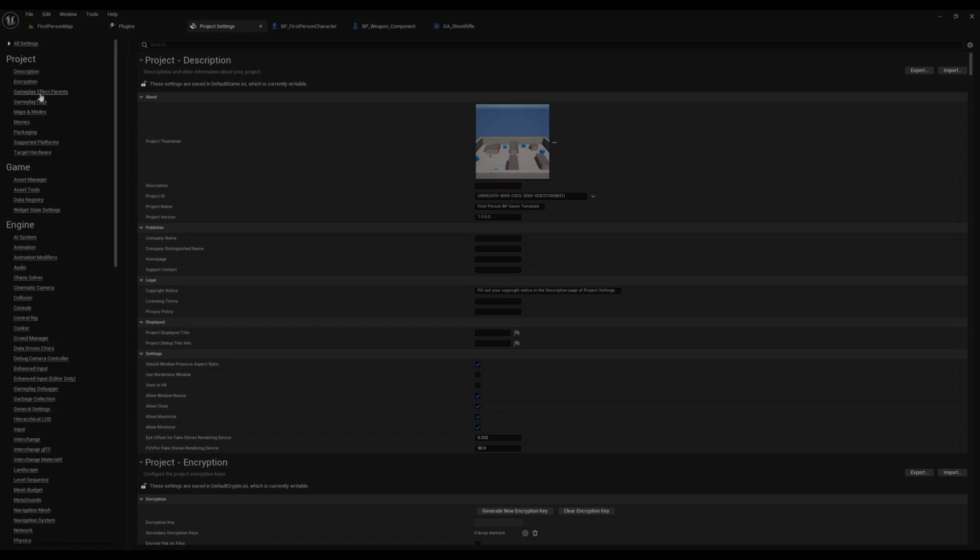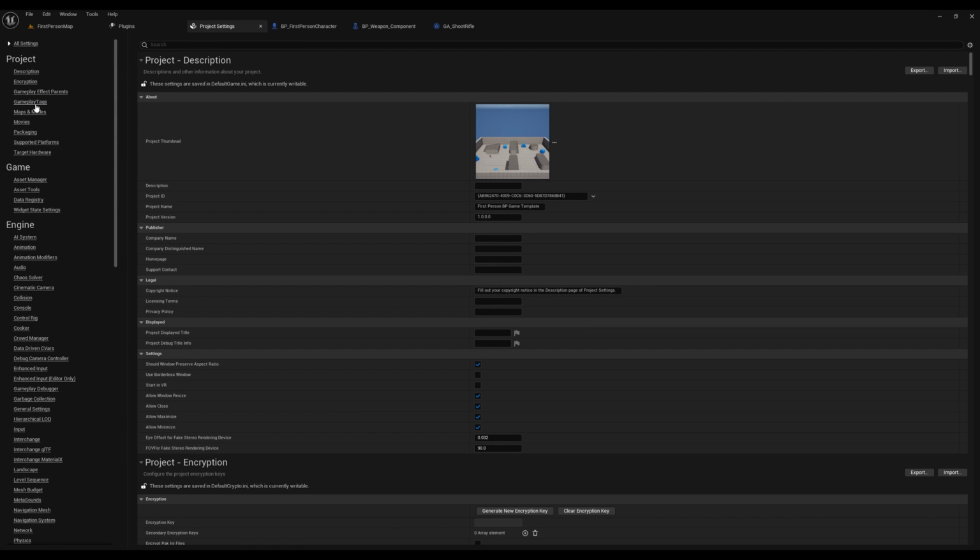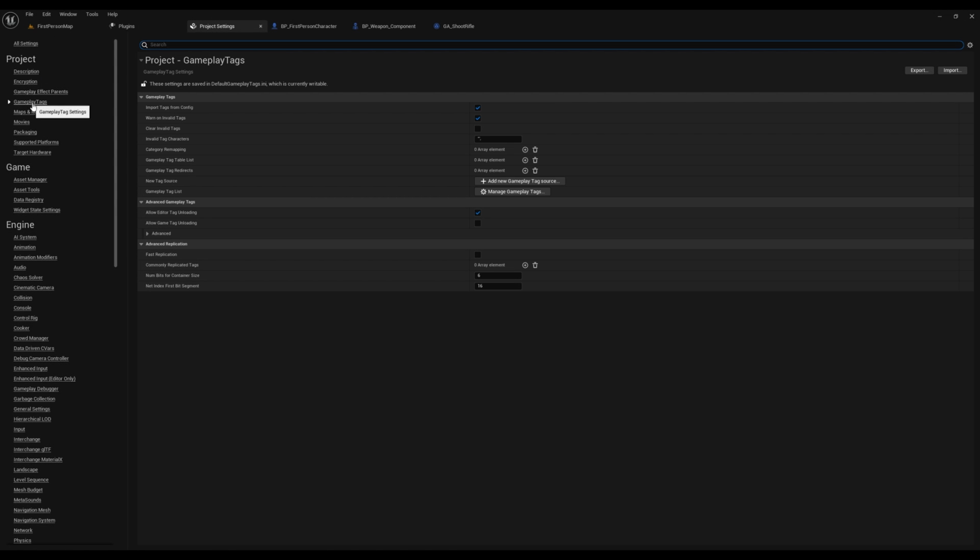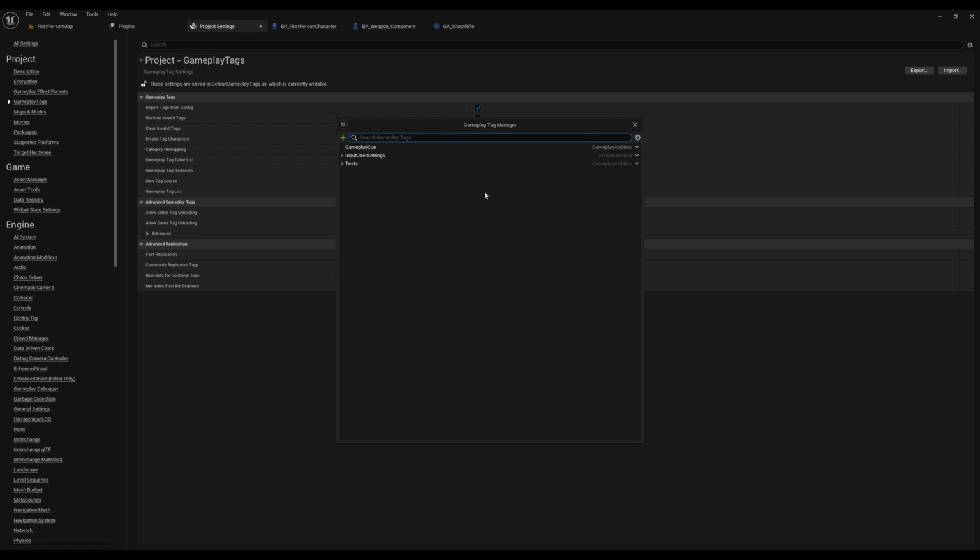Gameplay tags are essentially just labels that you can attach to actors, gameplay effects, and abilities. To view them, open your project settings and go to the Gameplay Tags panel. Now, if you click Manage Gameplay Tags, you'll see that there are already some gameplay tags created for you.